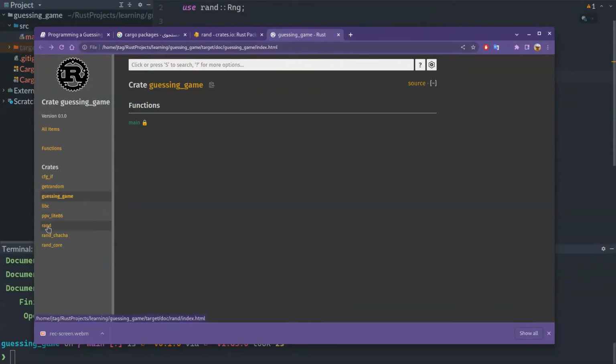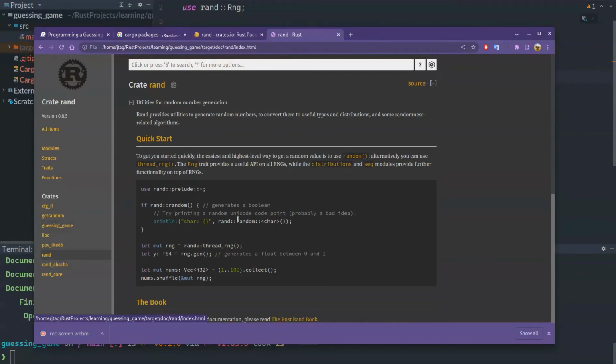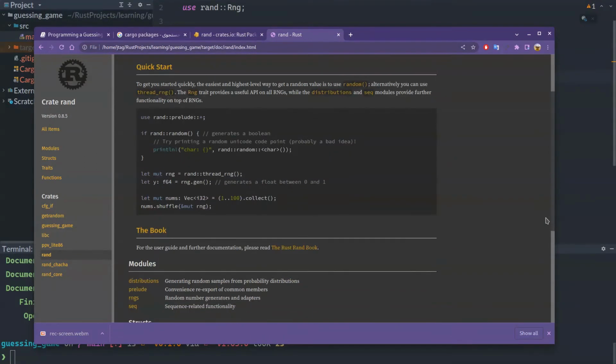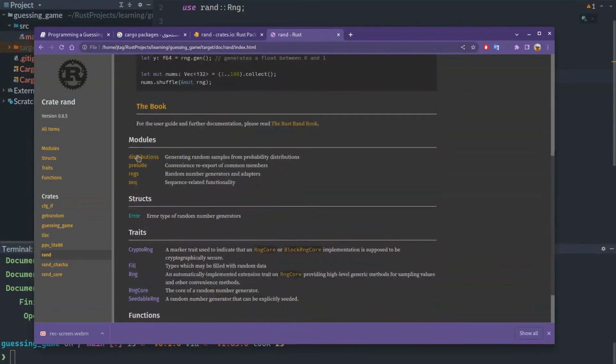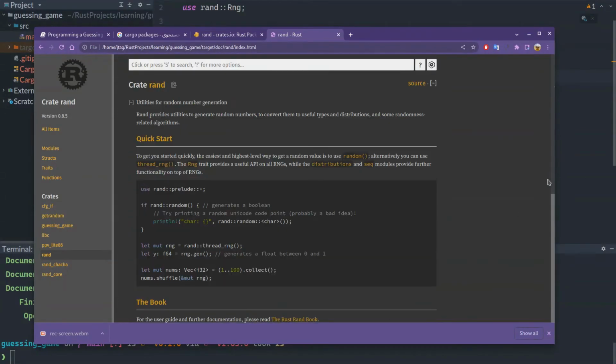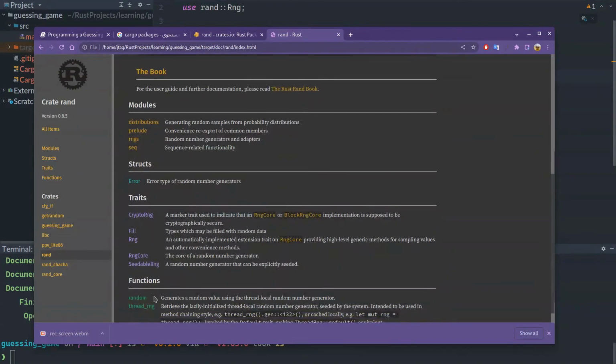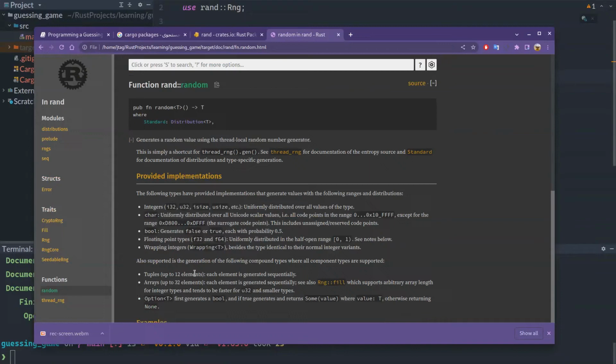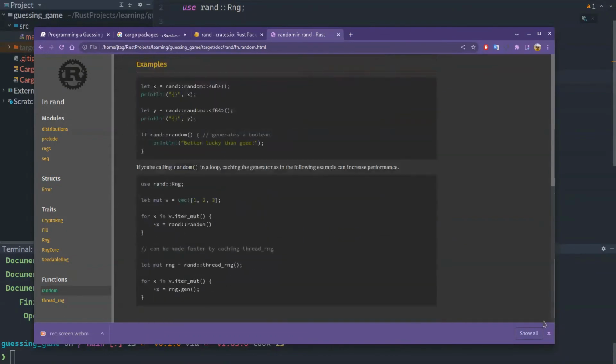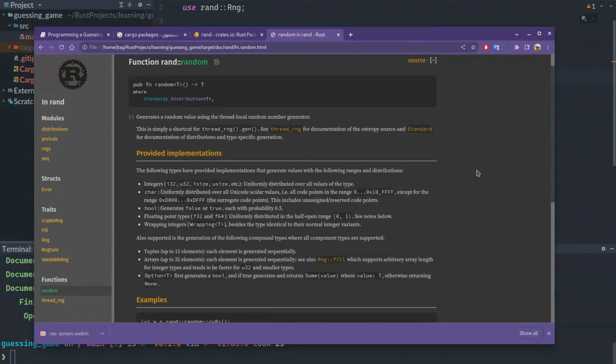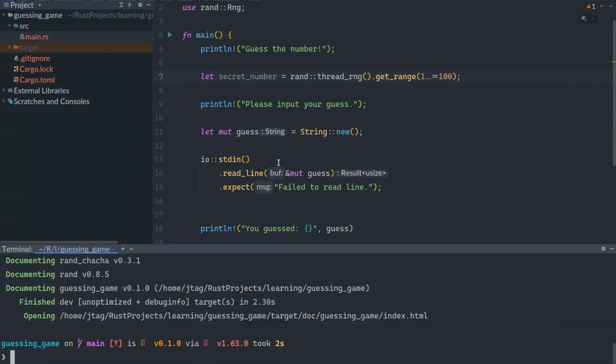But if you take a look here, you can find the rand package, and here you can see it describes how to use this package, and the content of this package is here. For example, modules, structs and traits, functions, anything is here. You can click on them and see the documentation of those components. So this comes in handy, and this documentation is offline. You can view it when you are offline. So that's kind of cool.